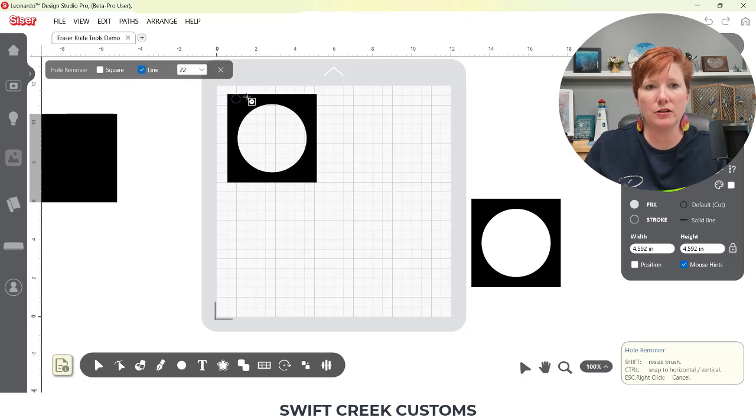Now if I come in here and choose align, then I always hit my shift key. Shift is resize. That takes me a little bit to get used to. So if I hold down my control key, again, look for those mouse hints in the bottom right corner, it will snap to horizontal and vertical lines. So then I can draw across that and it's going to erase part of that hole.